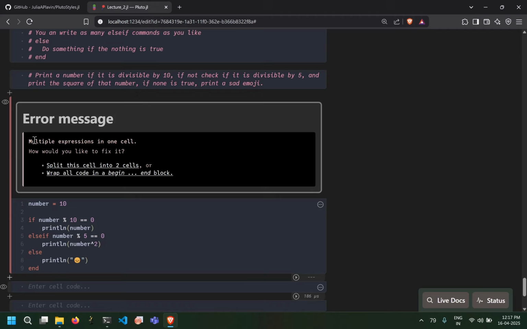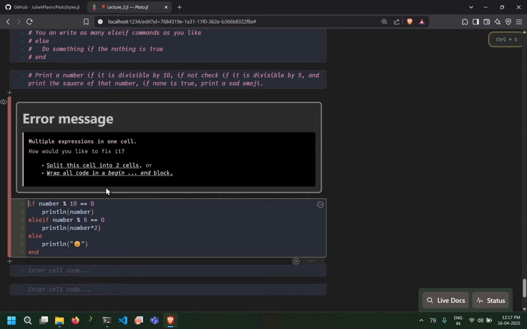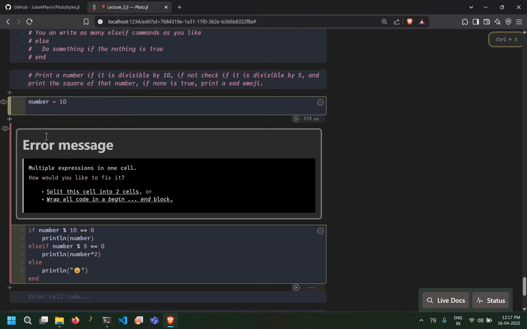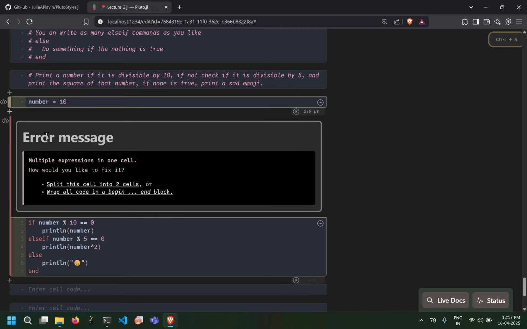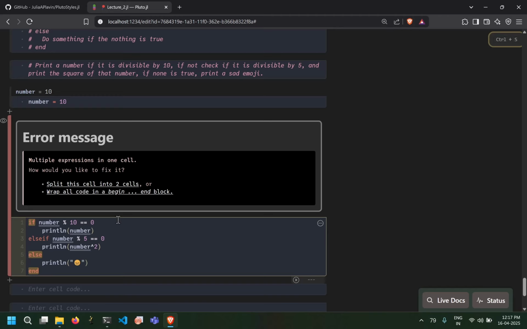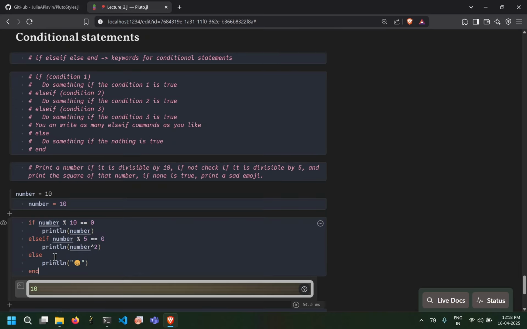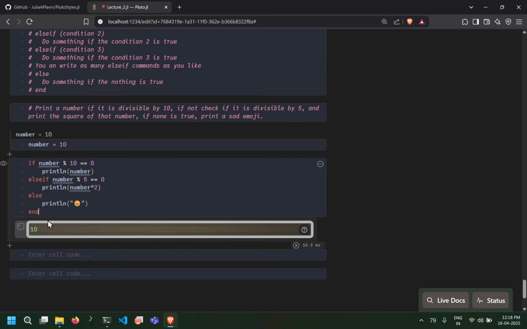And again, we are given another error message. And this is particular to the Pluto notebooks feature. So what we can do is avoid doing multiple statements in the same block. So this here is considered a statement, and the whole of this if block is considered a statement. So if we save it, you will see that now it will run.